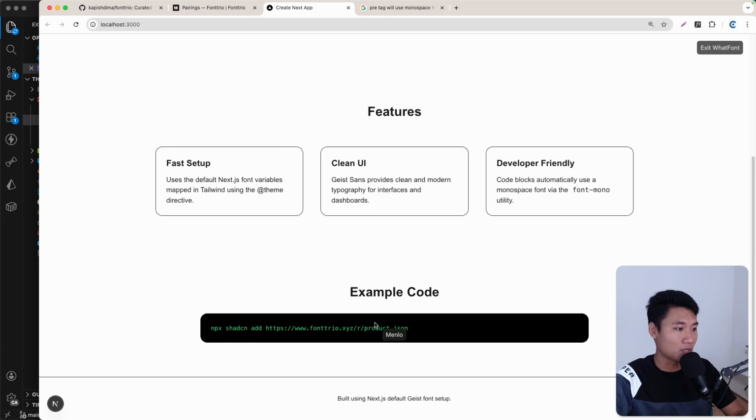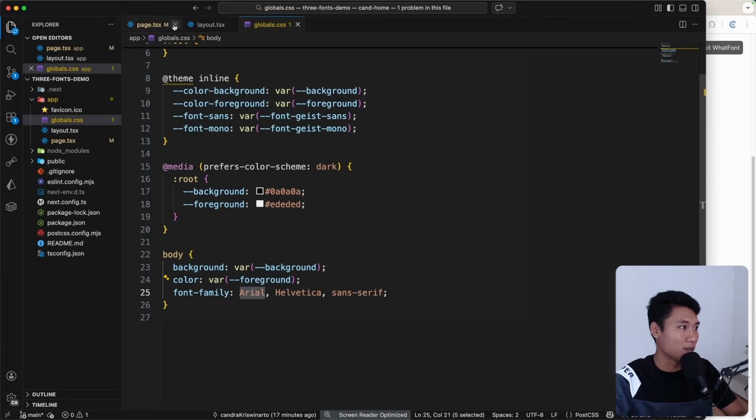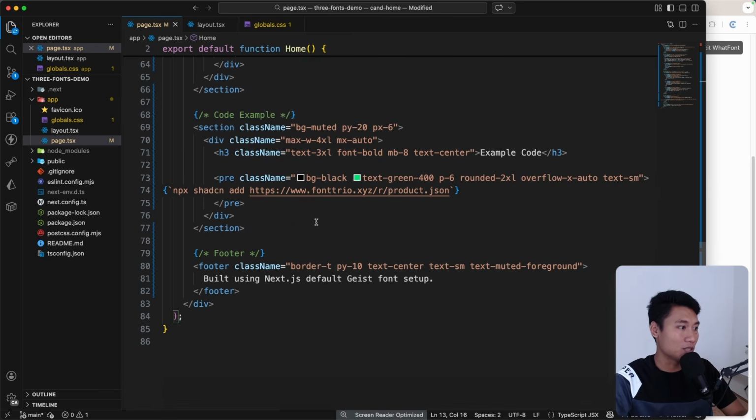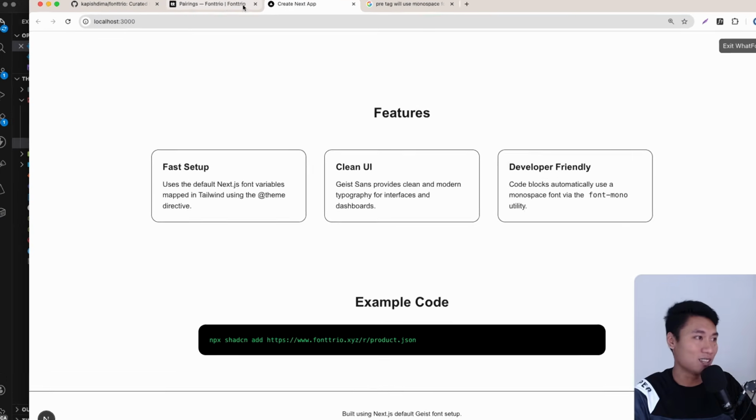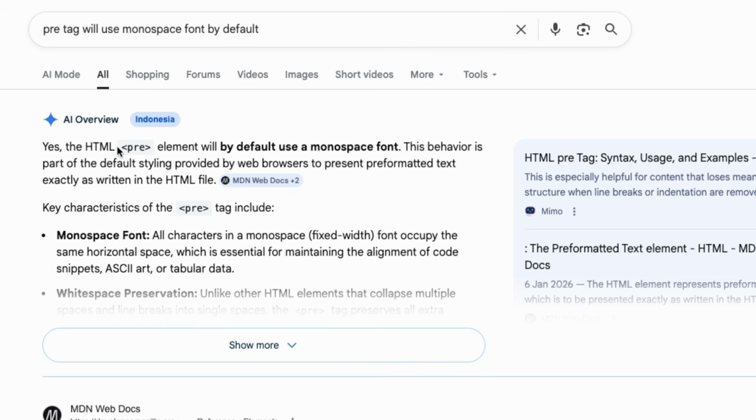But if you go to this code right here, this is Menlo. What does that mean? Because on the page, this is using a pre tag. The pre tag is unique. The HTML pre element will by default use a monospace font. This behavior is part of the default styling provided by web browsers to present preformatted text exactly as written in the HTML file. So don't be confused about that.